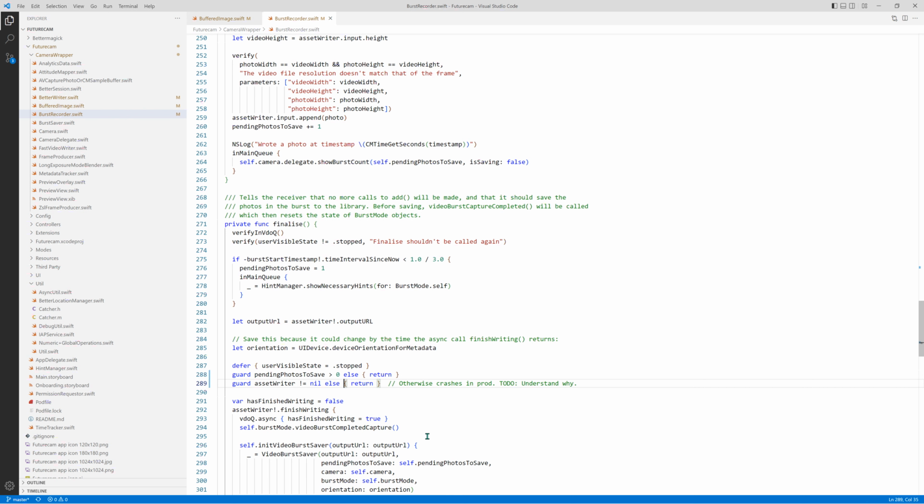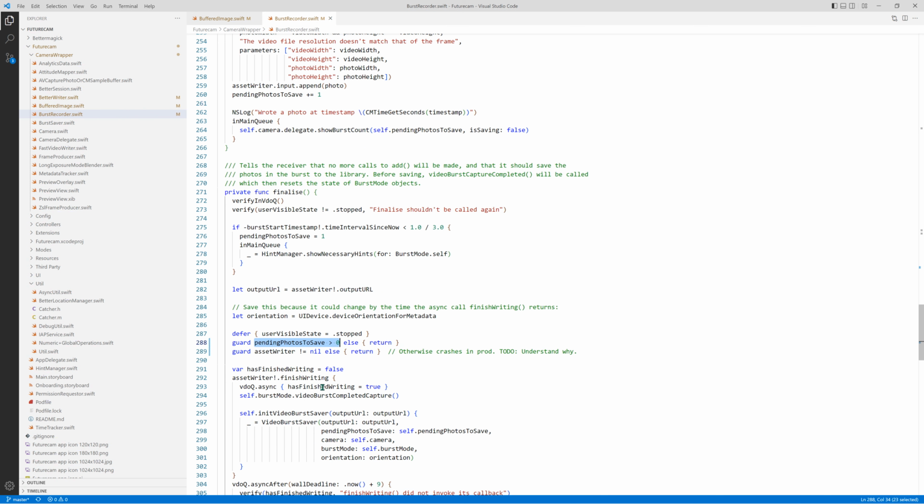you should remember to put this else. So here you are asserting that there are some photos to save, otherwise you can't proceed. This is the saving code. If there's nothing to save, you won't save. Similarly, here you are guarding that the asset writer is not nil, otherwise you will crash.